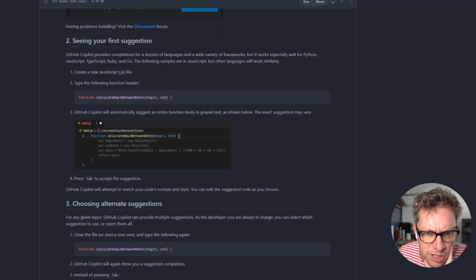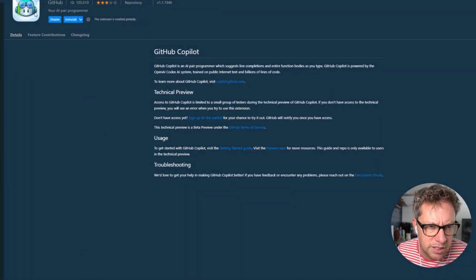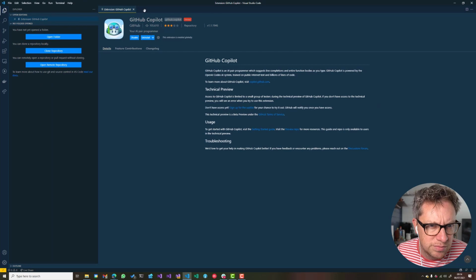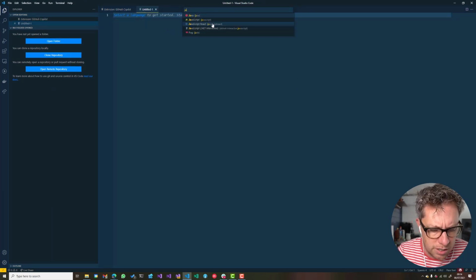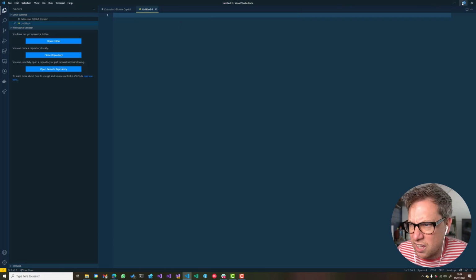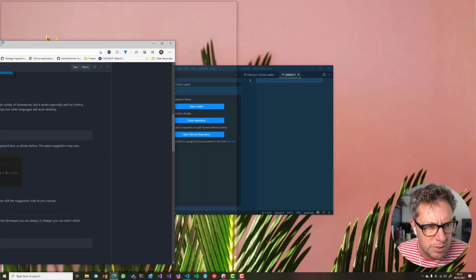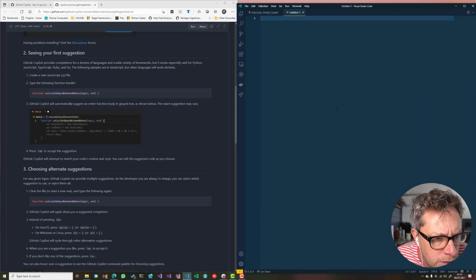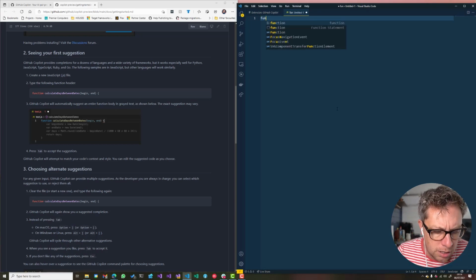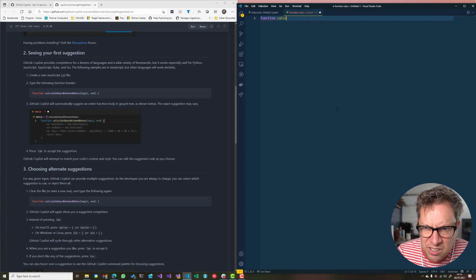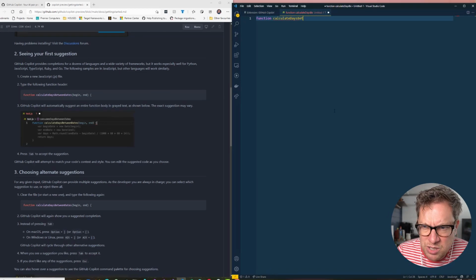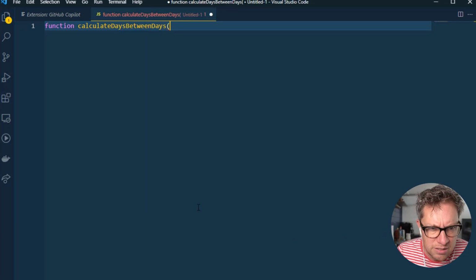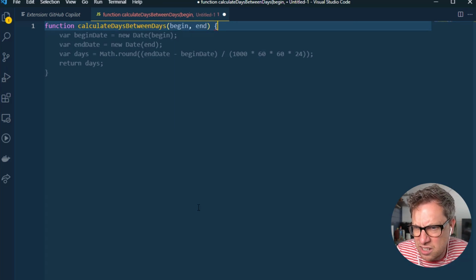Seeing your first suggestion, create a new JavaScript file. We can do that. Double click here. Select language, add JavaScript, and okay, let's put this side by side so we can see what we're doing, and get rid of the sidebar menu in Visual Studio Code. Type the following function header. Function calculate days between days, and we're going to give it a begin and an end. And okay, there we go. Looks like we get the exact same.